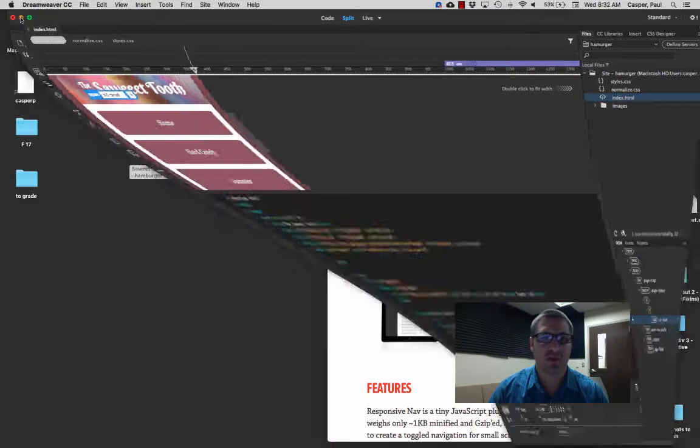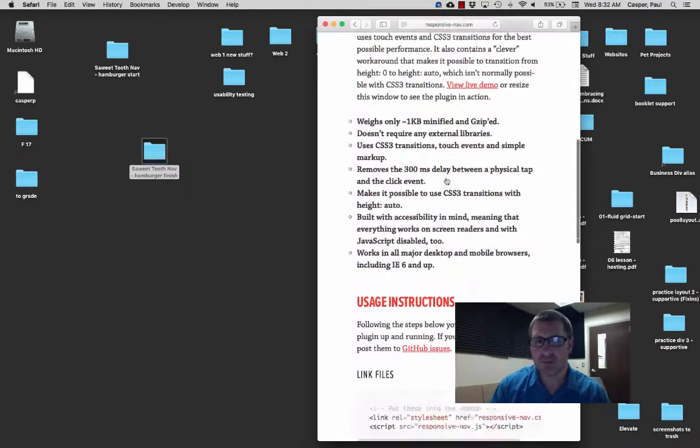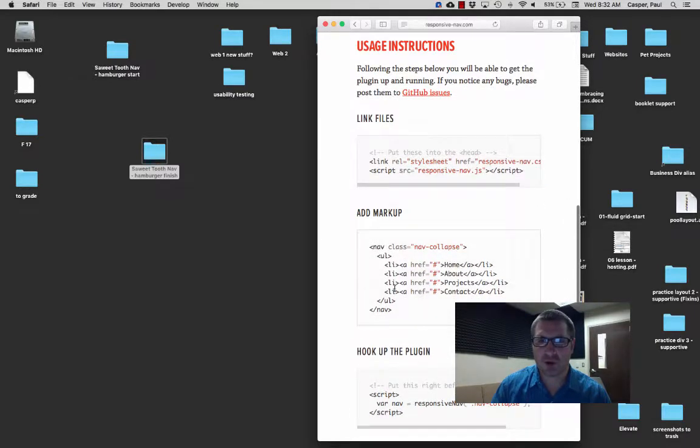All right, so we got that going, and now we need to get the files that we need from responsive nav. So we got this nice call to action on their website. Keep it really easy. So we need to download some files to incorporate into our site. And then as you scroll down here, there's some usage instructions. So we need to link their style sheets and some JavaScript into our site. We have markup on our site already. We've already built the list navigation.